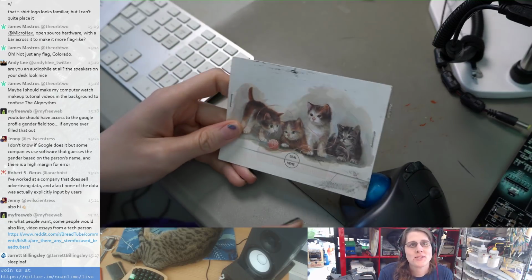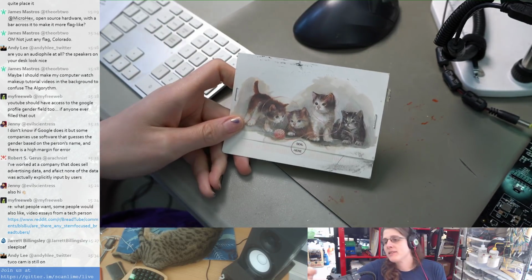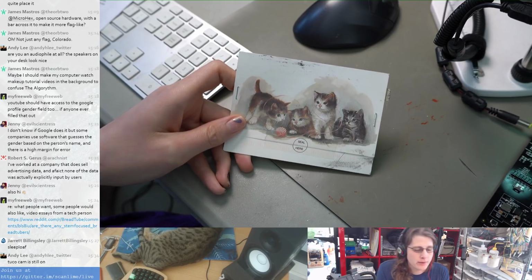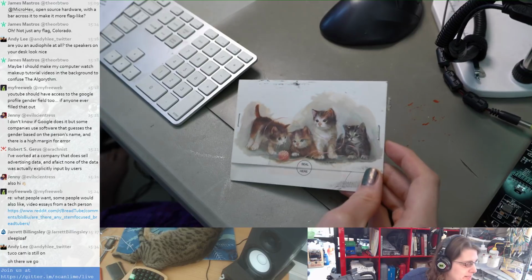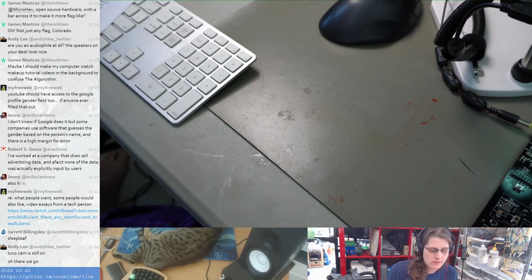Okay, so I already opened this on stream. Just thought I might get some on this camera also. This lovely cat postcard was sent in by Dale Frey a little while ago.